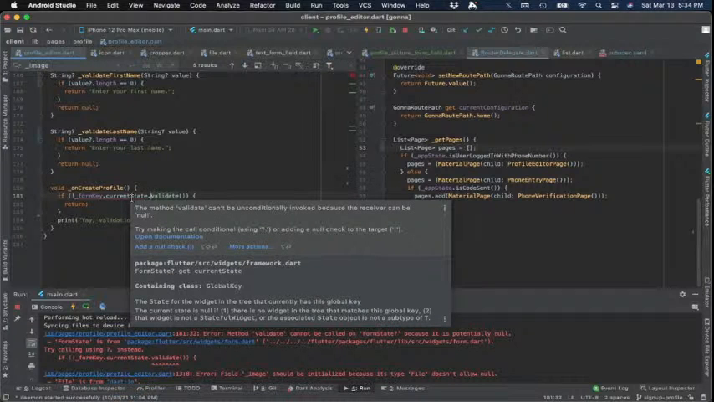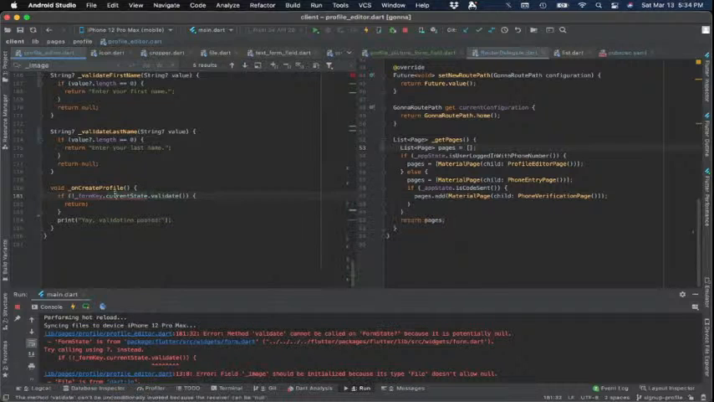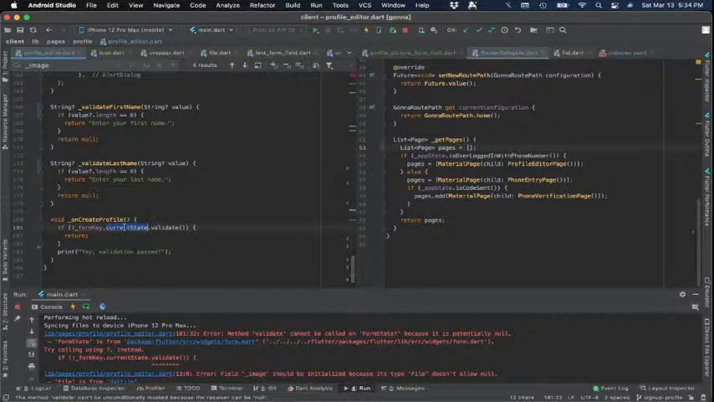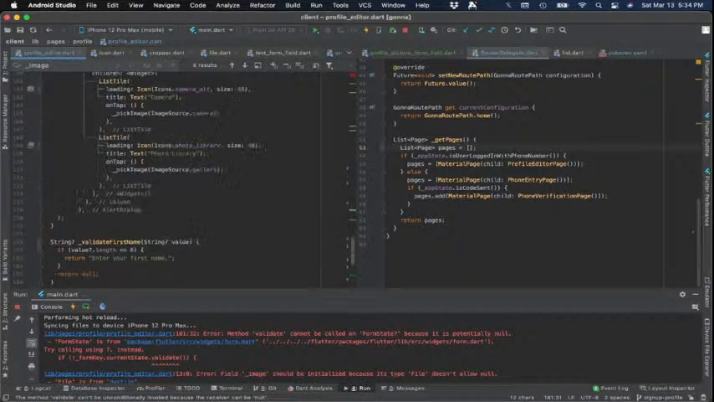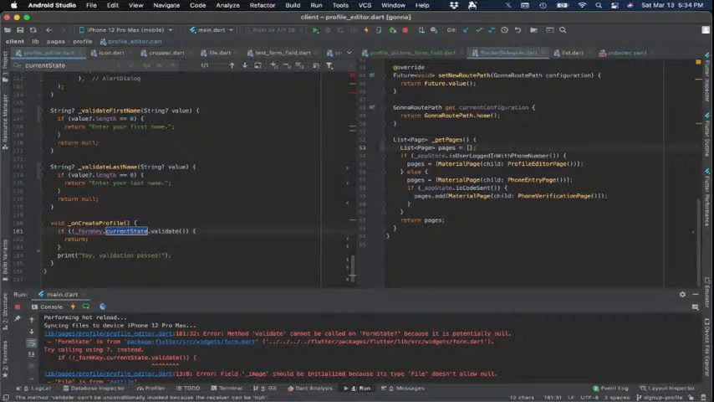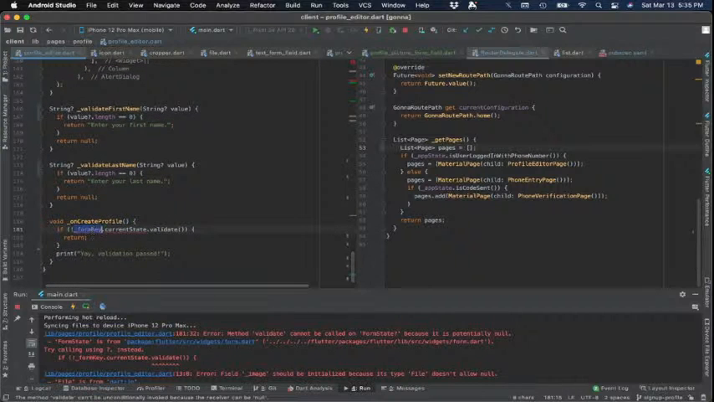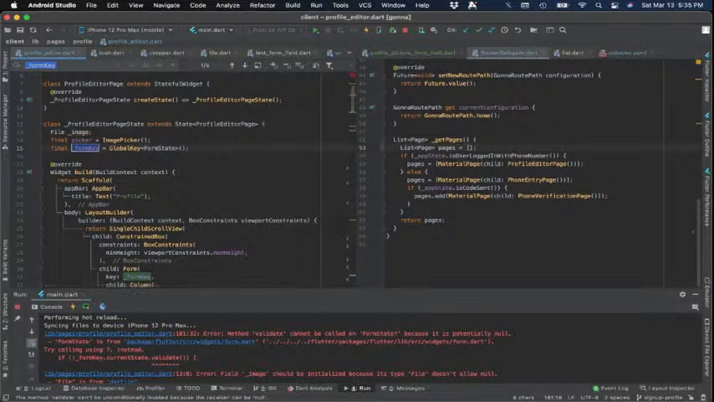But for now, the method validate can't be unconditionally invoked because the receiver can be null. So basically it's saying that the current state can be null. And just to refresh my memory, what is current state here? Oh, it's the form key. It's the current state of the form key. Can you remind me what the form key is? It's like a global key of a form state. Lovely.